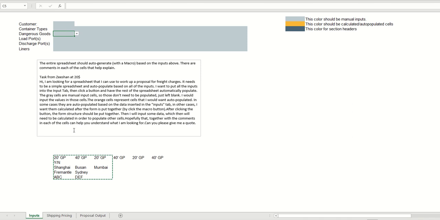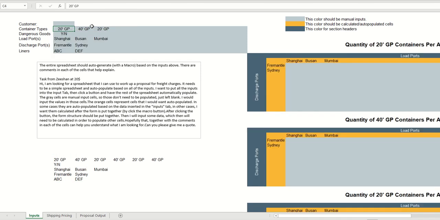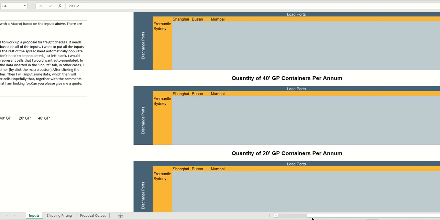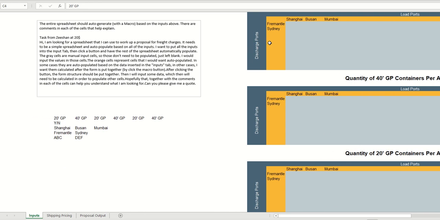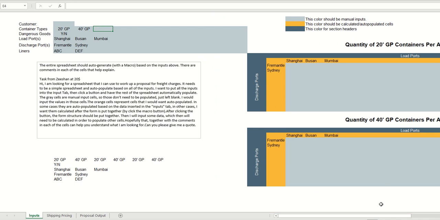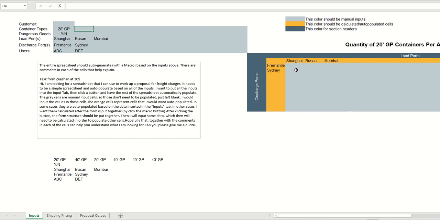Let me enter these values here. See, three values for the container types entered, and you can see the updated table here. The tables are auto populated and 100% dynamic. So if you make any change here, if you delete table number 3, table 3 will be deleted. If you delete table 2, table 2 will be deleted.